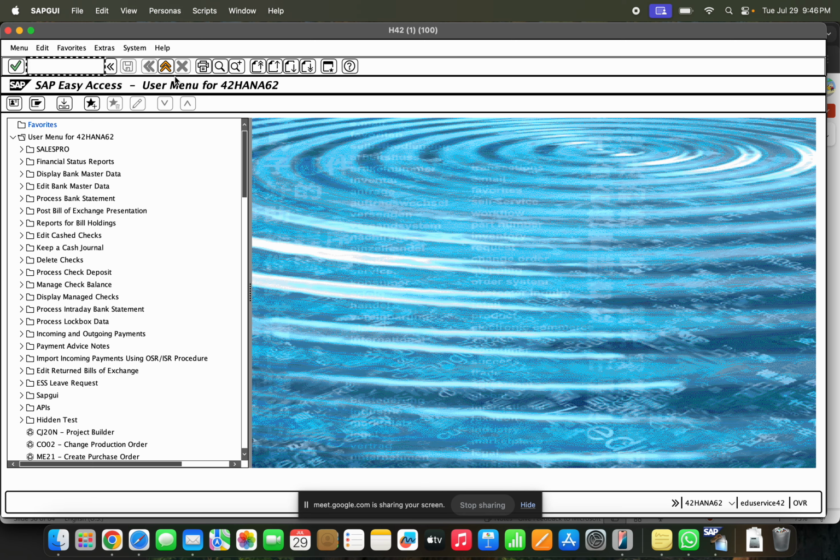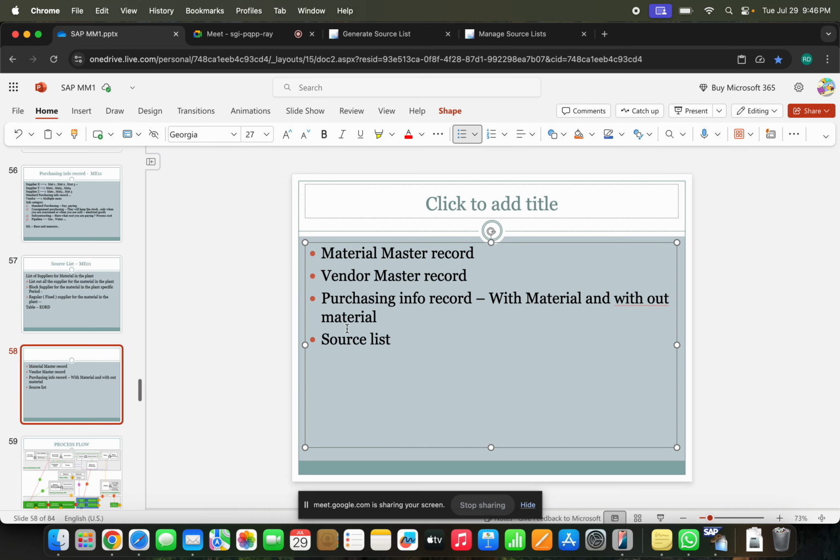Okay. And now we'll be going with the next one, which is MEK1, that means condition records. The next one is condition records. We already discussed the material and vendor master record and the purchasing info record. In this purchasing info record, we are maintaining the price information, right? Just now we maintained gross price, freight charges, surcharges like that, in the info record. Okay, but how can condition records help?